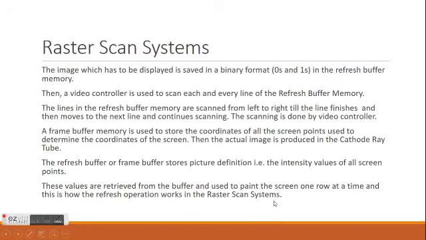In raster scan systems, the image which has to be displayed is saved in the format of zeros and ones in the refresh buffer memory. Then, a video controller will scan each and every line of that memory. A frame buffer memory is used to store the coordinates of all screen points used to determine the coordinates of the screen. The refresh buffer stores the picture definition of the screen points, and these values are retrieved from the buffer and used to paint the screen. This is how the refresh operation will work in a raster scan system.